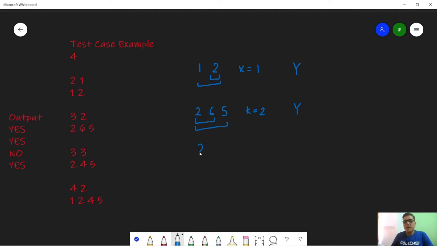In the third, we have 2, 4 and 5. K is equal to 3. Now the number of even numbers is just 2, hence we cannot get 3 even numbers. So the answer is no. In the fourth test, we have 1, 2, 4 and 5 and k is equal to 2. In this, we can select the middle two elements. We can also select this subarray or this, or we can select the whole array, as there is no restriction on the odd numbers. Hence the answer is yes.